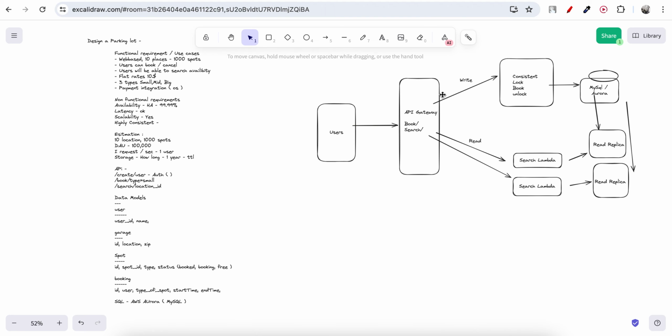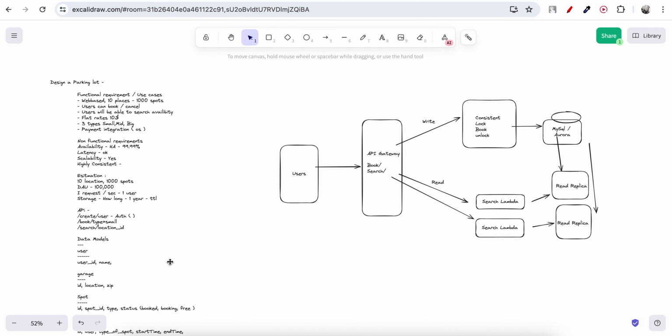I did not add any load balancer because API Gateway itself can act as a load balancer, and it has its own configuration where you can do the routing as per the geographical location, as per the load of an instance, all those things. But we're talking about using Lambdas for our purpose.